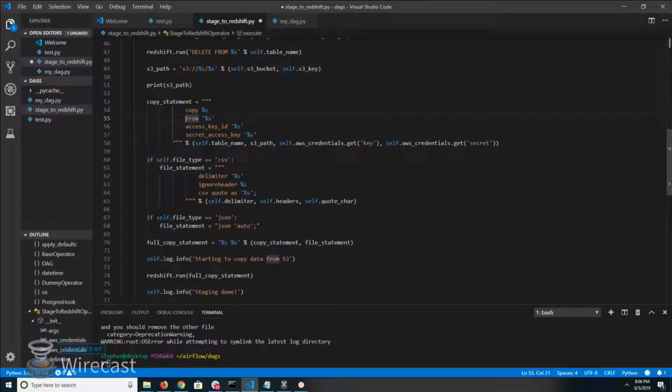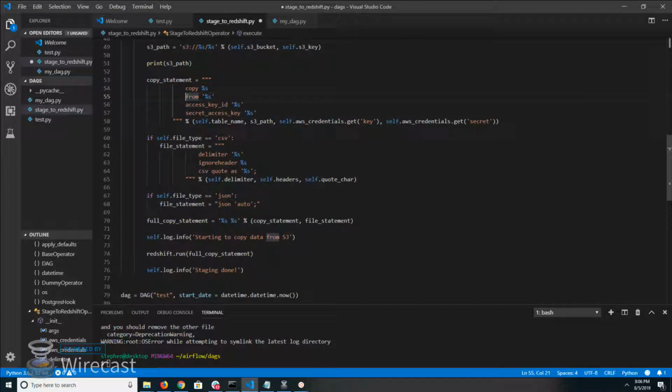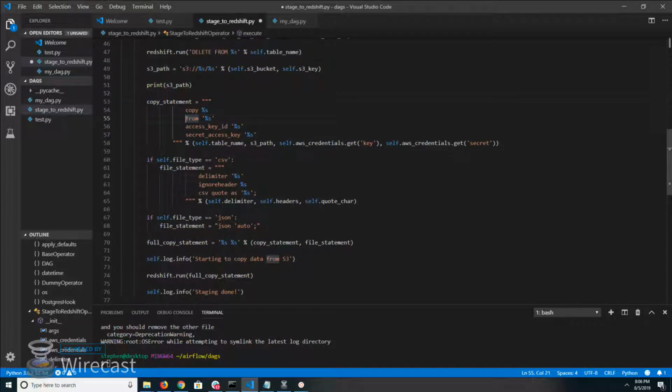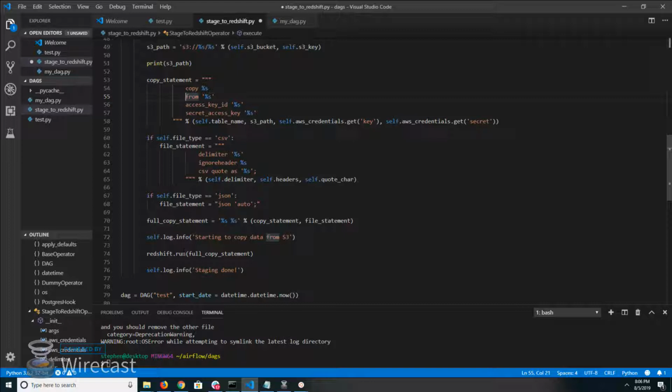Here we're just going to provide back a simple log statement, starting to copy data from S3. Now we need to utilize our Redshift operator and say redshift.run, full copy statement, then self.log.info. We're going to say done if it works.